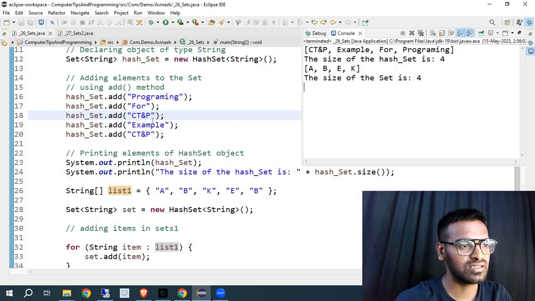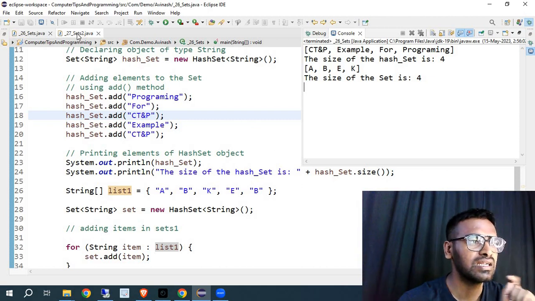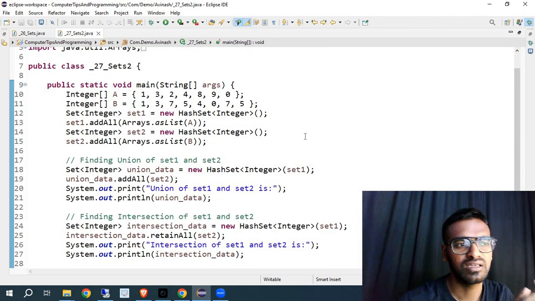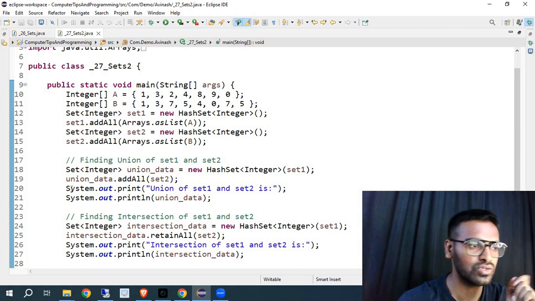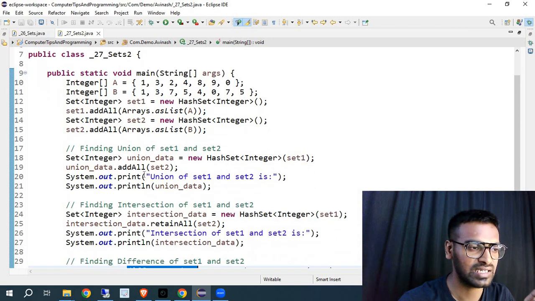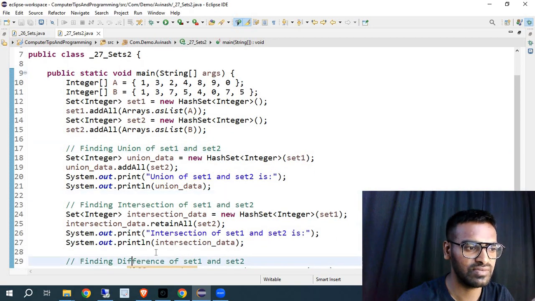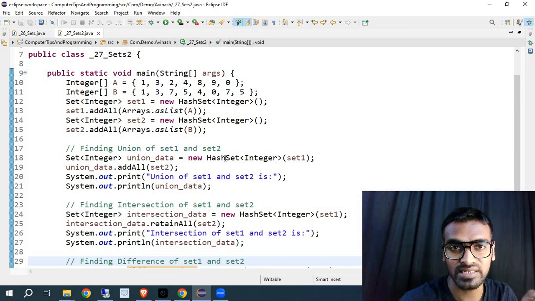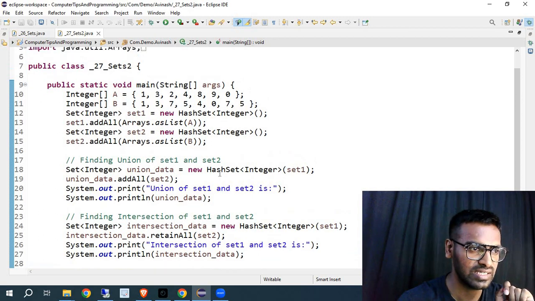Okay, and this is the string, how we can manipulate the data of the string. Now we are going to understand those things by using integers. In integers we are going to learn union, intersection and difference. So how do we write the syntax for union, intersection, difference? Let's understand.